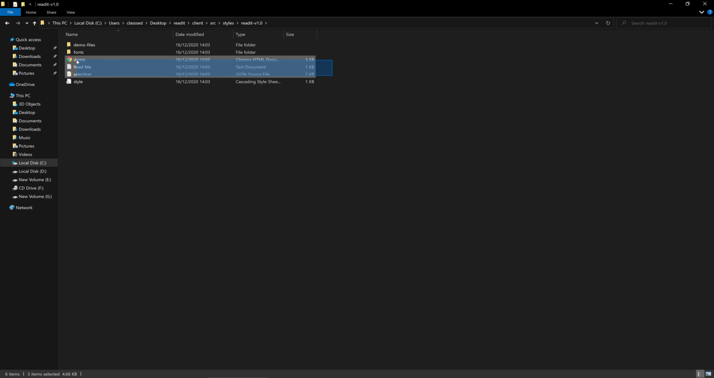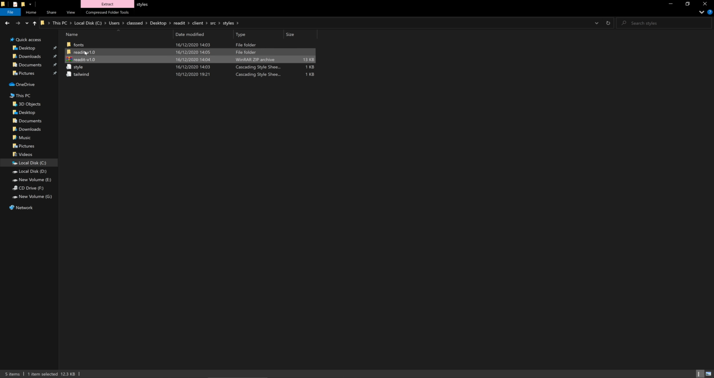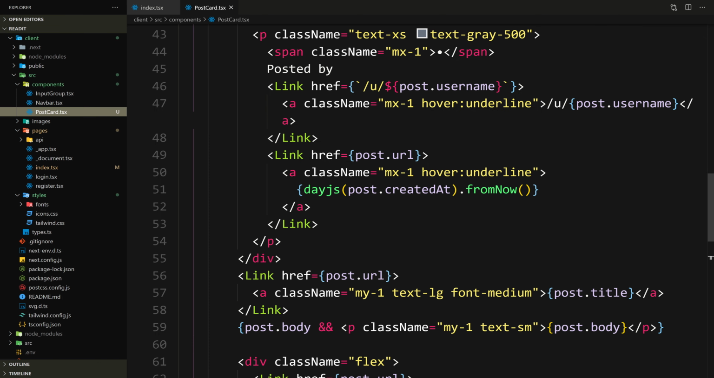I'm just going to get rid of everything except the fonts directory and the style CSS. So get rid of these demo files as well. And I'm just going to cut everything and bring it out into the styles and remove these two folders. I'm going to rename this to icons. Now let's go back to VS Code.